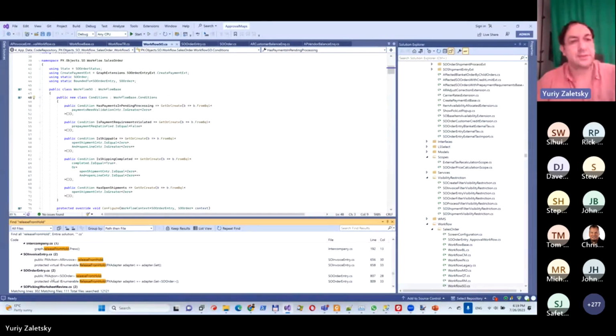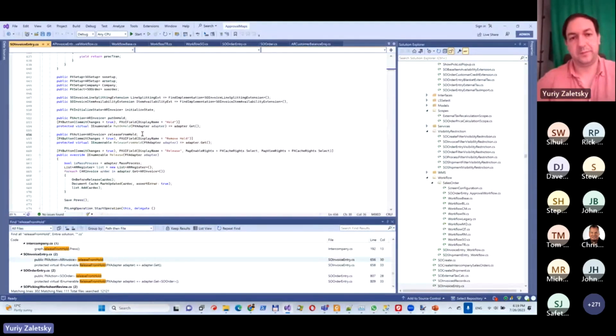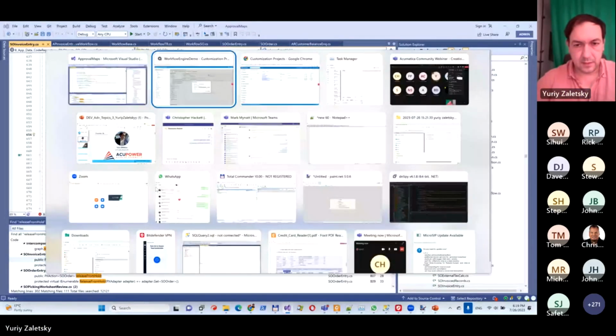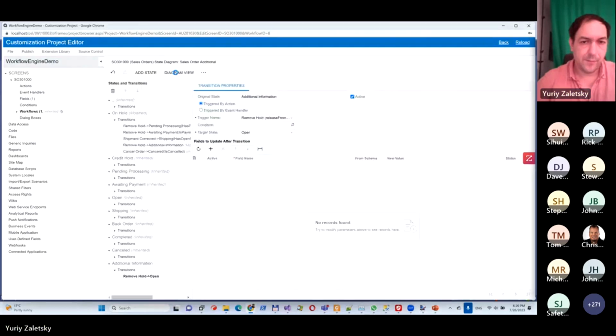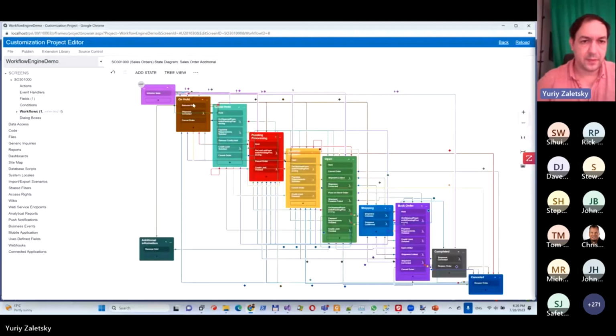This is one of the ways: release from hold action, and target state open. And I click on OK. I click on save. Diagram view. Now if we remove from hold, we have additional information. We move to open stage. I want to publish this and demonstrate how it works right now.